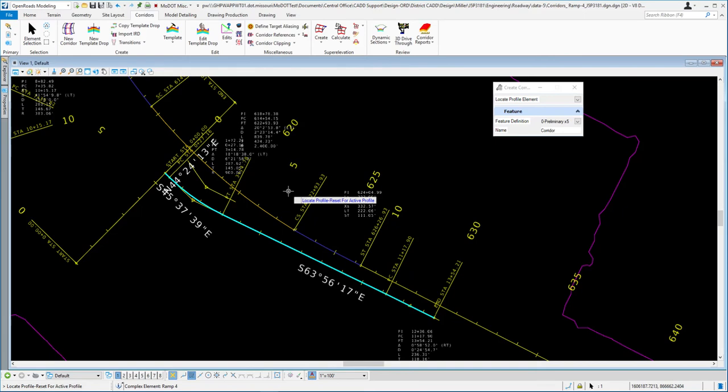Now it's got a question here. Locate the profile. So if we had a profile window open, we can pick it. Or reset for the active profile. When I hovered over it, it showed me that there is an active profile. It says ramp 4 proposed. So we're just going to right click and use that active profile that goes along with that alignment. When you do that, it moves on to the next part of the tool, which is let's name the corridor. Now pick the corridor name from the feature or from the alignment of ramp 4. We want ramp 4, so we'll go ahead and accept that.